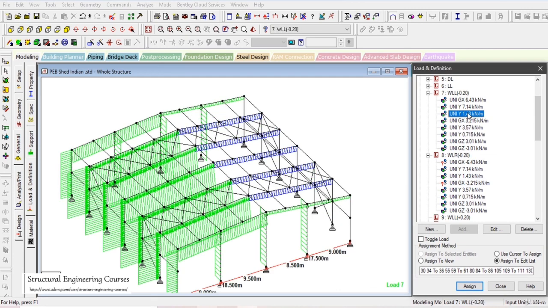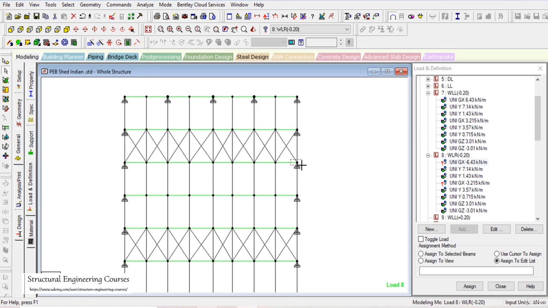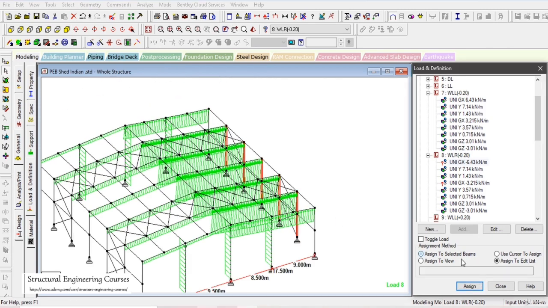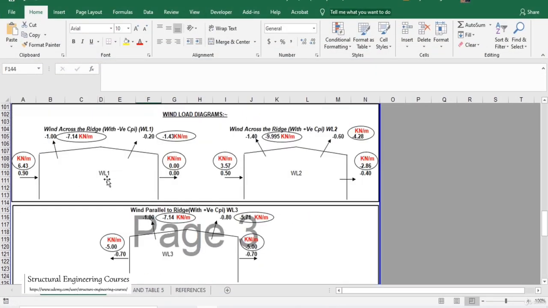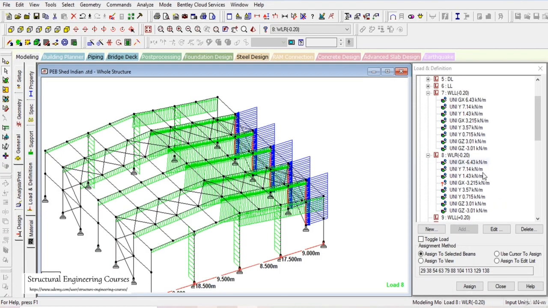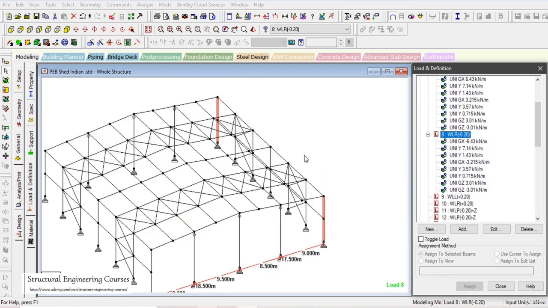Now 6.43 kN/meter, we need to select this vertical members here. And as per this, it is acting towards the structure. So that is what we are doing here, that is we are applying wind load towards the structure, and 50% of it shall act on these members here. So now we are done with wind load from right to left with CPI minus 0.2.